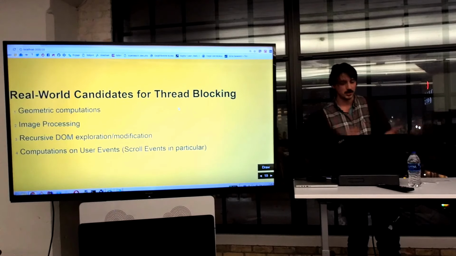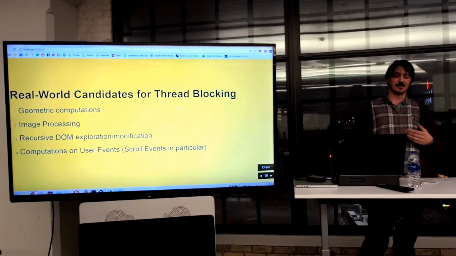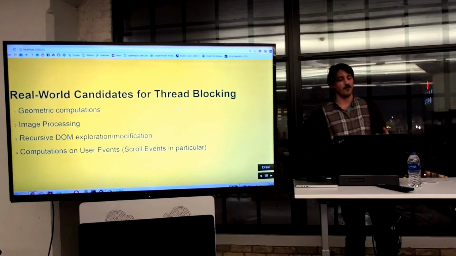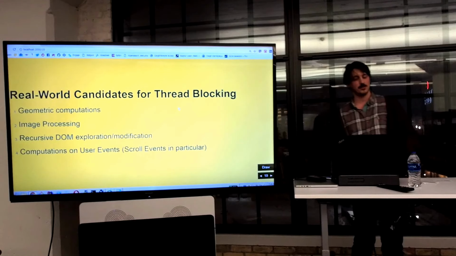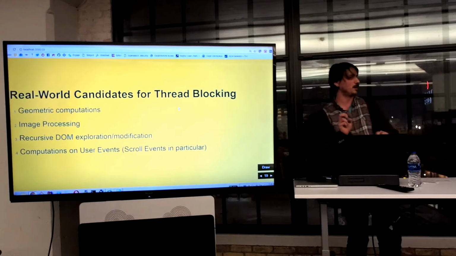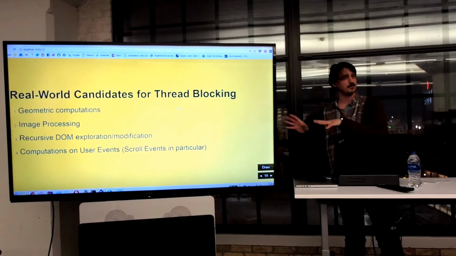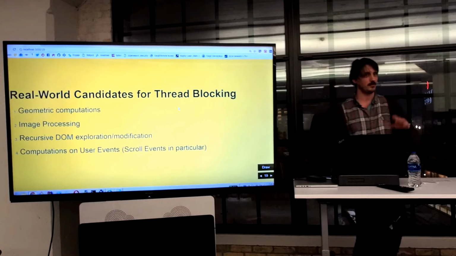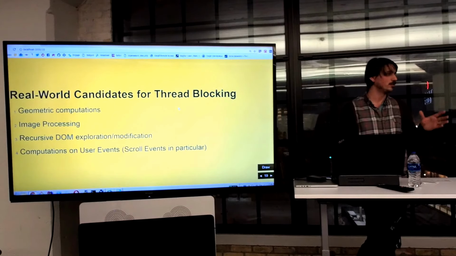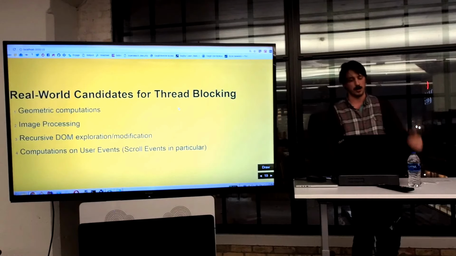Yeah, exactly, an image. Recursive DOM exploration and modification. This is actually why React and Vue use something called the shadow DOM, which they run diffs on, not the actual DOM, so they don't manipulate the actual browser, because those repaints can actually block the thread.